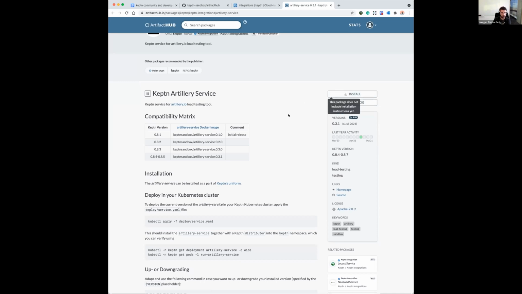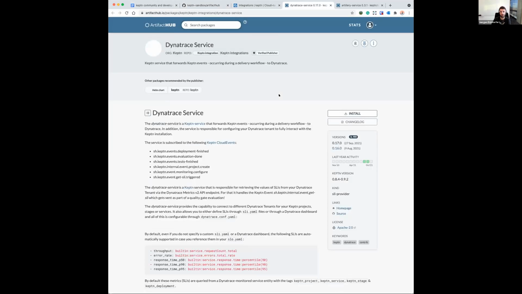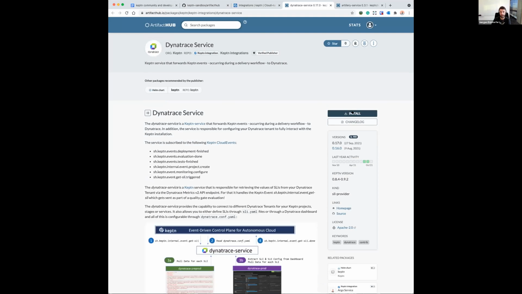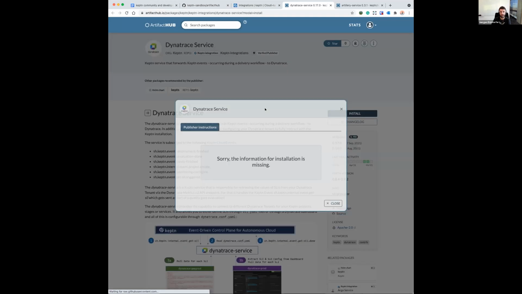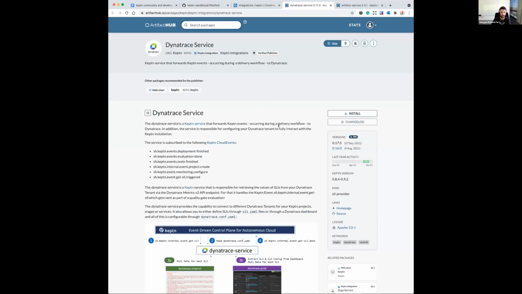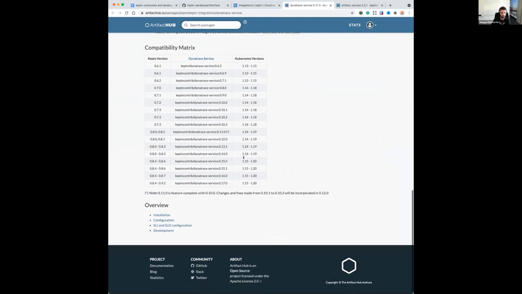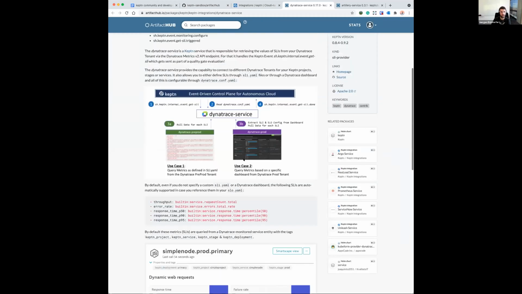For this one, we do not have the installation instruction, but let me go back, for example, to the Dynatrace service that hopefully has an installation instruction. Then we have the install button enabled, and you can find the installation instructions, how to install this Keptn service with your running Keptn installation. And again, you will have here all the information on the service itself.